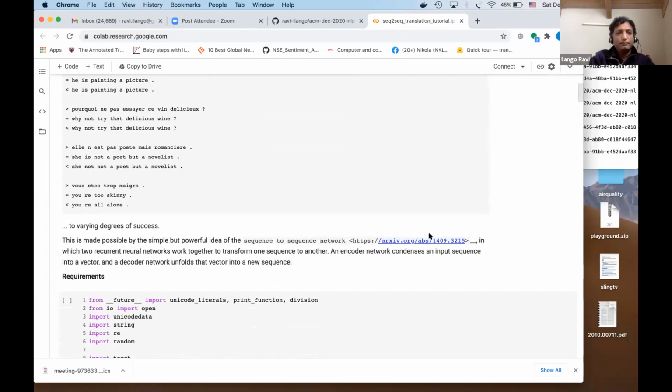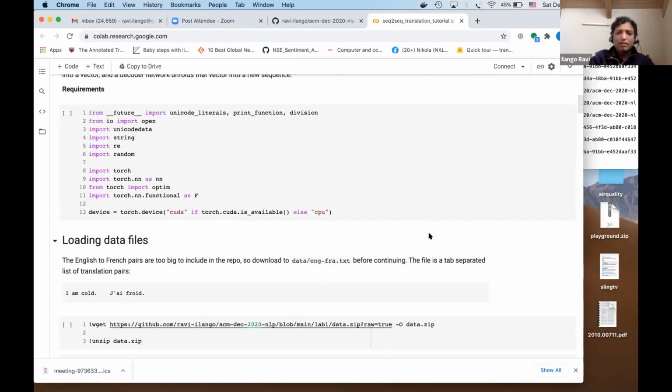Okay. Just send me feedback if you need me to spend time on that, maybe tomorrow first thing in the morning. Send me a note and I'll be happy to do that. But for now, let's keep it at a high level and see how this sequence translation is done.